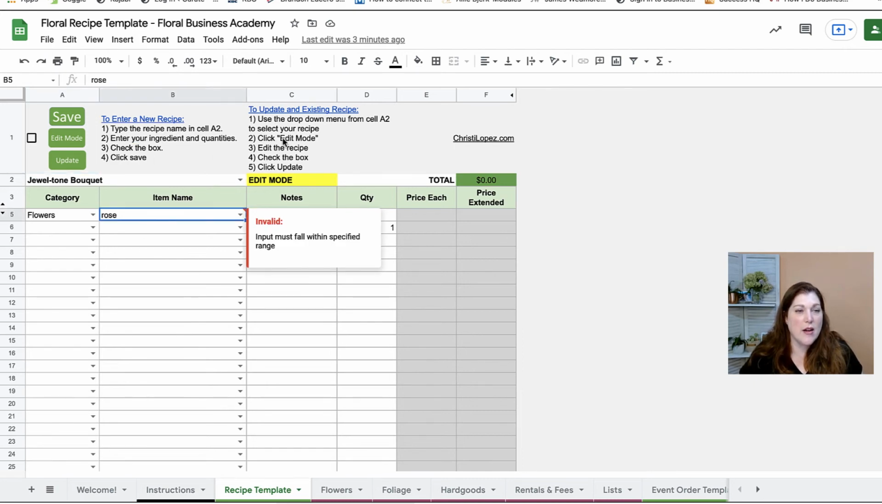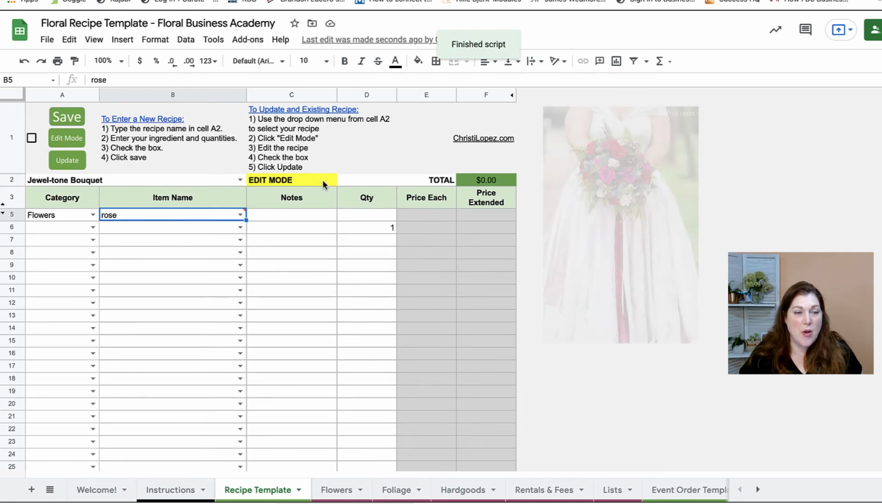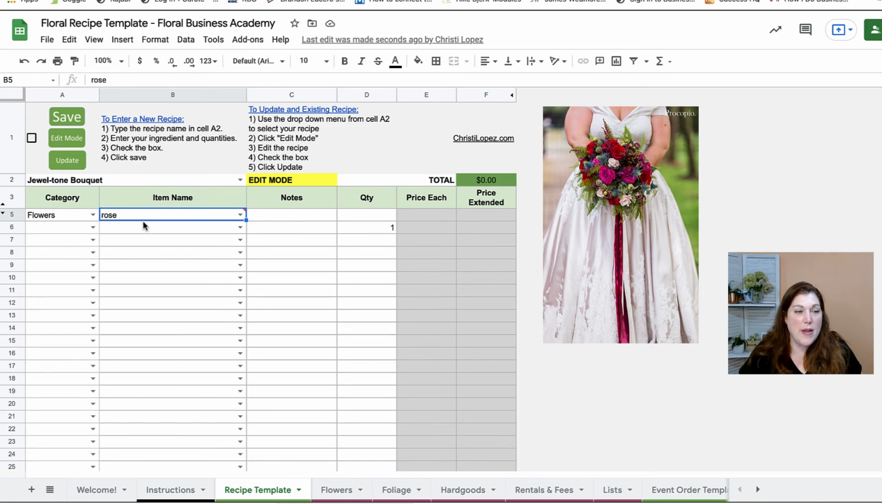So what's going to happen here is we're going to be able to put in this order here, and I can put it in edit mode. See how it's in edit mode right now, which means that I'll be able to do all of these, and when I'm done, you follow this, you edit the recipe, then you check the box here and click update. It's going to update your bouquet recipe for the whole thing. Let's get started.